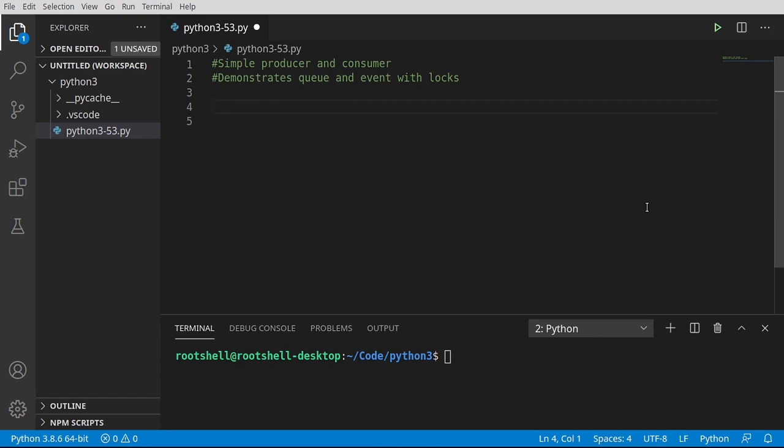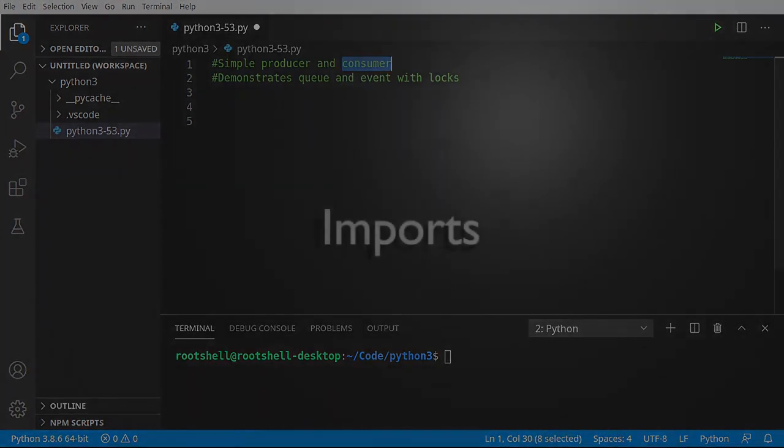We're going to make what's called a producer and consumer, and it is exactly what it sounds like if this is a new concept. A producer will produce some sort of work, and the consumer will take that work and do something with it. But we're going to put the producer on one thread and the consumer on another thread. Let's take a look.